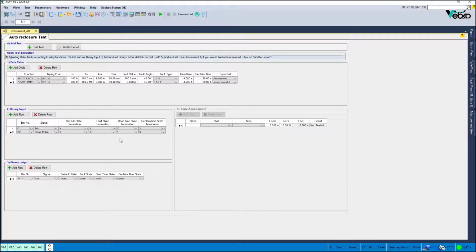In the binary output section, three signals of CB close, CB open, and CB healthy or AR ready are added. Here it is possible to specify the status of every signal for different states ranging from pre-fault to fault, dead time, and reclaim time. Finally, the states are created by clicking on the Init Test option. The user can view the created states by opening the table view window.